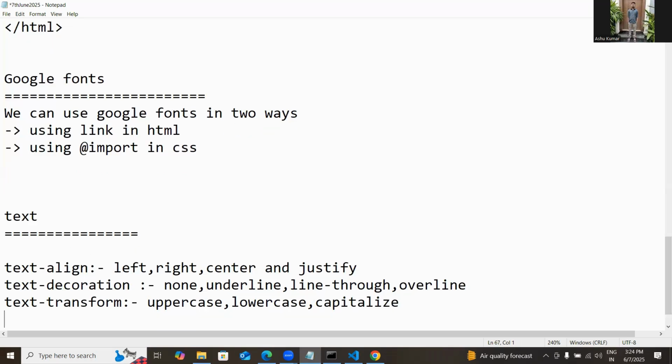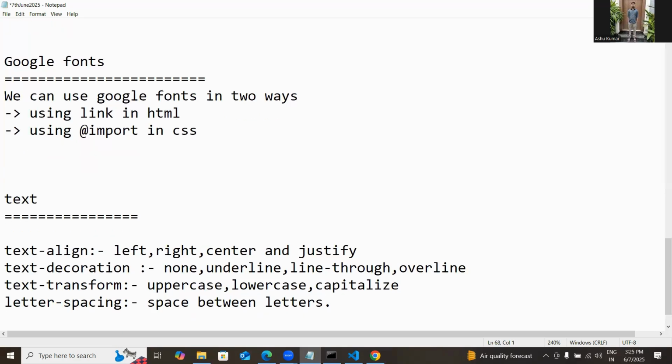Then we have letter spacing. Letter spacing means a space between letters. Then we have line height. Line height controls the space between lines.